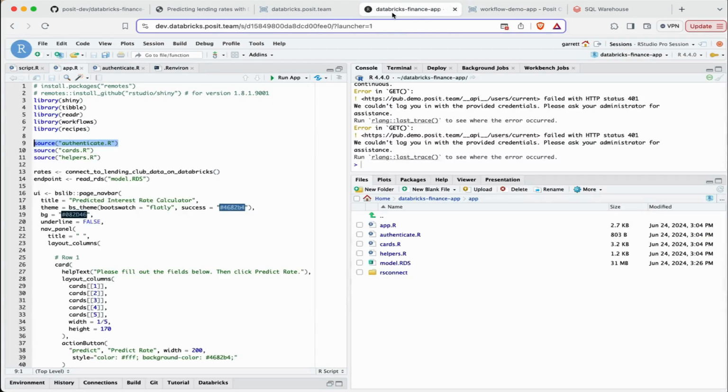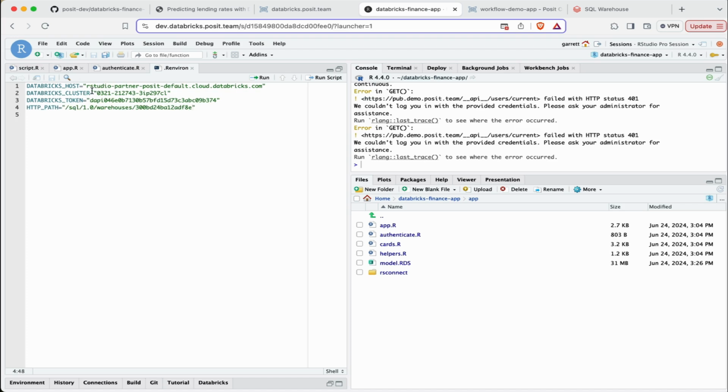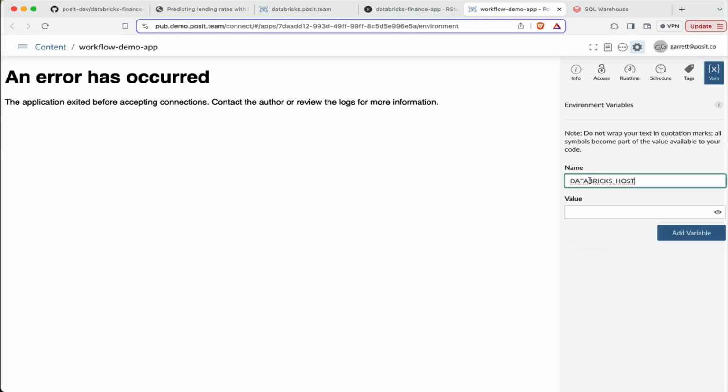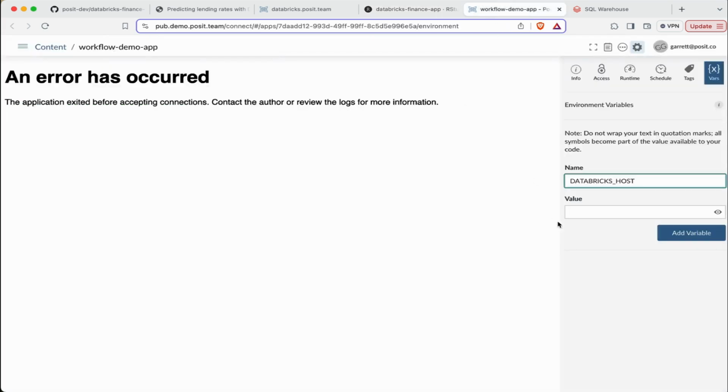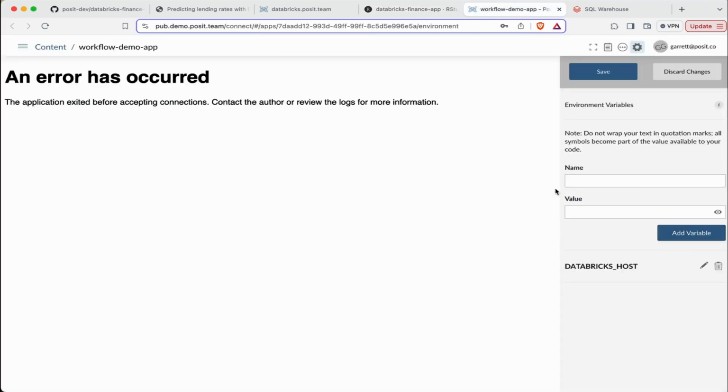And then the variables I want to add are the same ones that I had over here. So it's a very simple process. I take the name of the variable, put it in the name slot, and I fetch the value of the variable without quotation marks, and I put it in the value slot. And then I add the variable, and when I'm all done, I can click save.